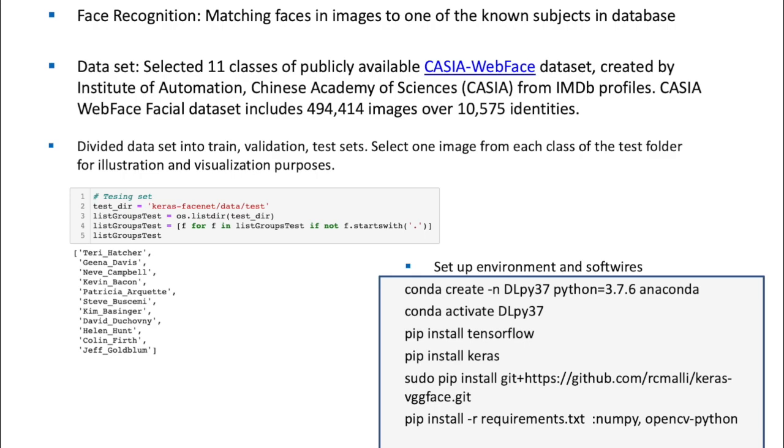I am using 11 classes of the publicly available dataset called CASIA WebFace that includes more than 10,000 identities in it. Then I divide my dataset into train, validation, and test. In the test set, I only keep one image per subject only for visualization purposes, and the remaining pictures are in train and validation.